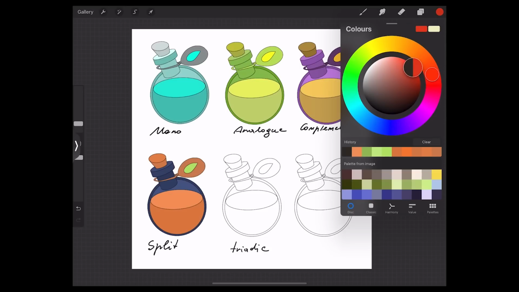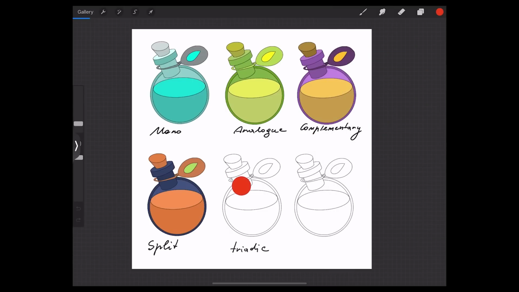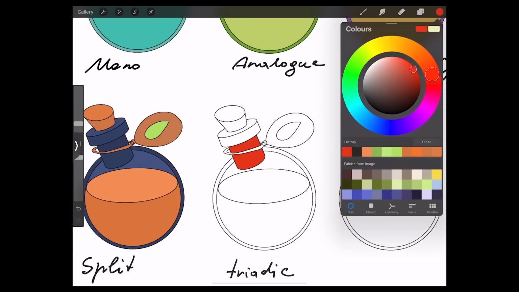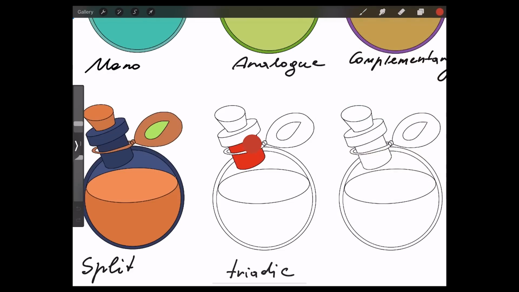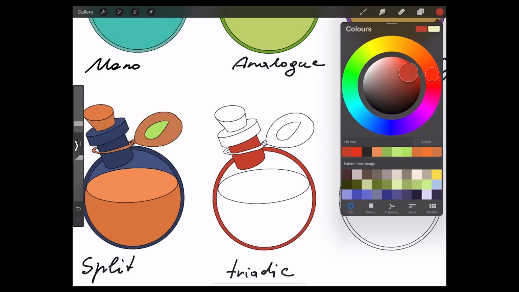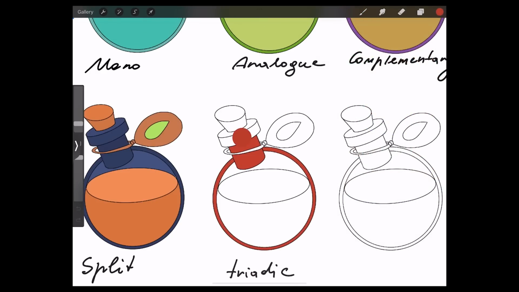So yeah, let's, for example, create the red one as our base. Oh, maybe it is too saturated. It looks better.